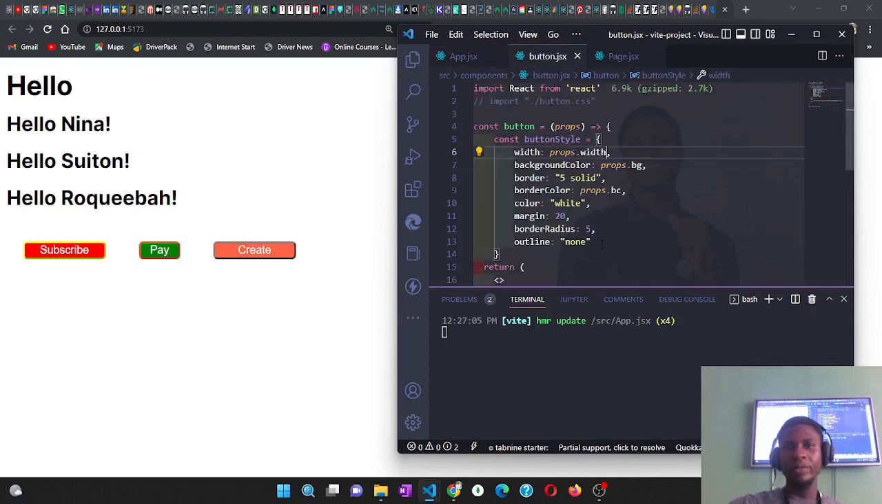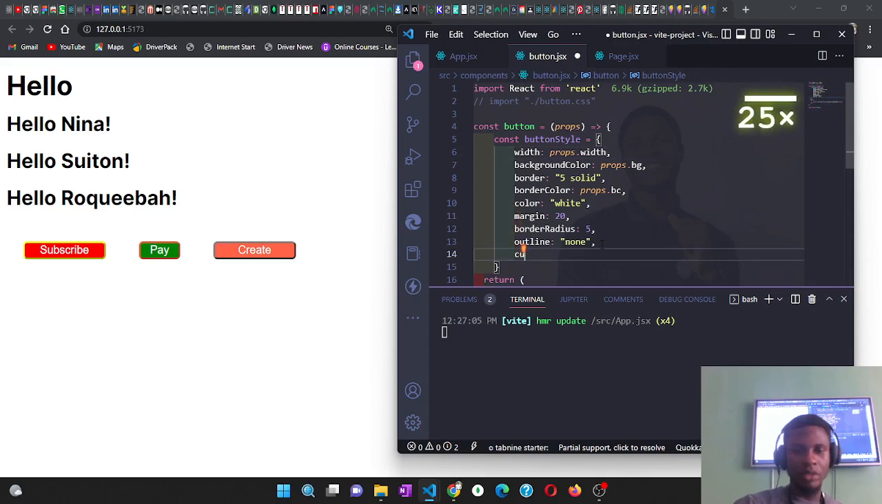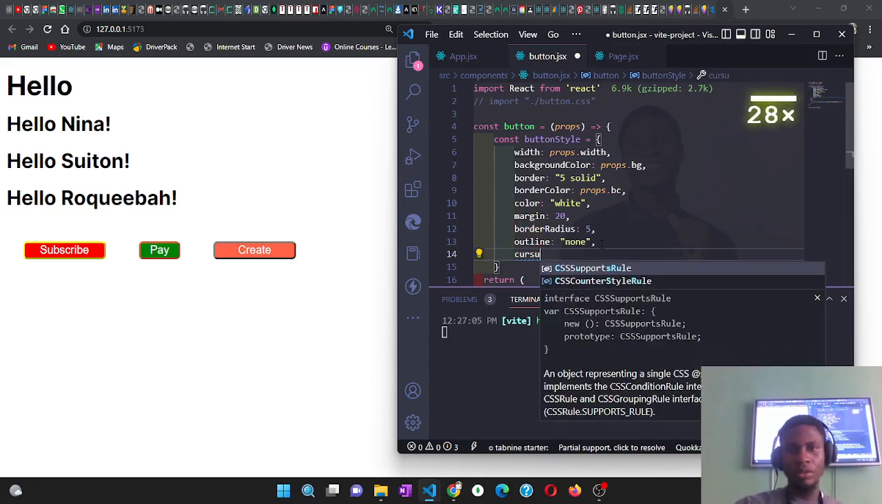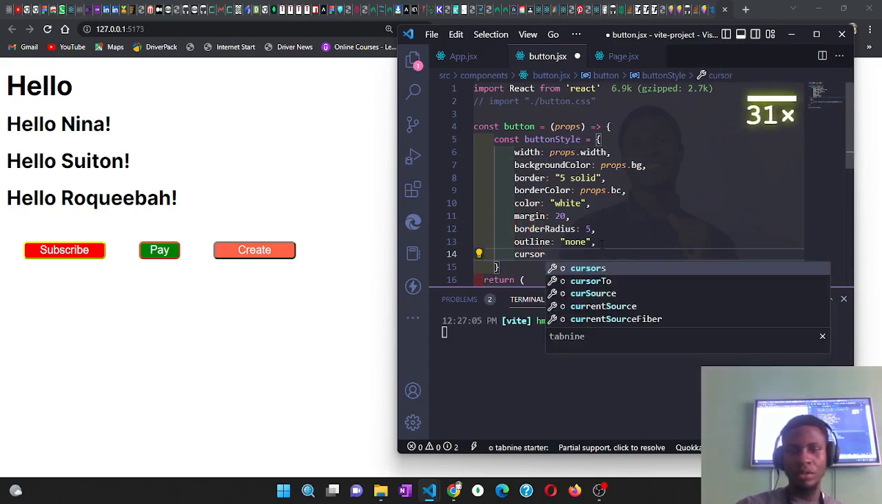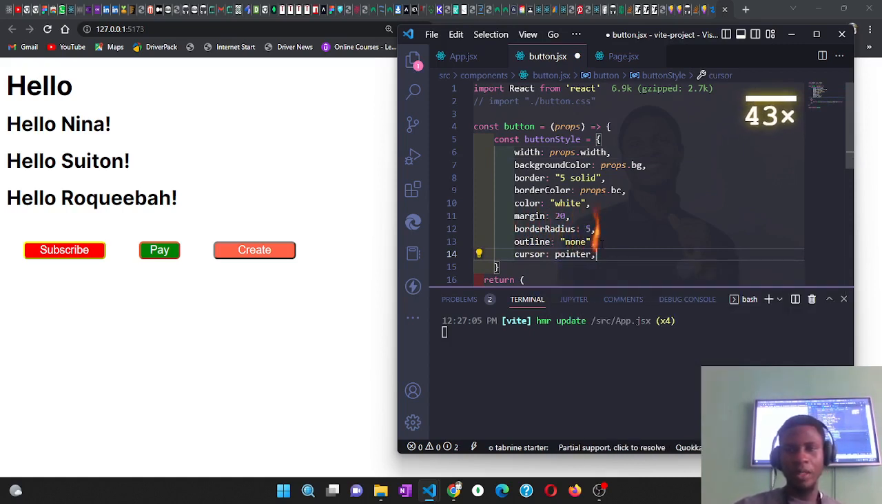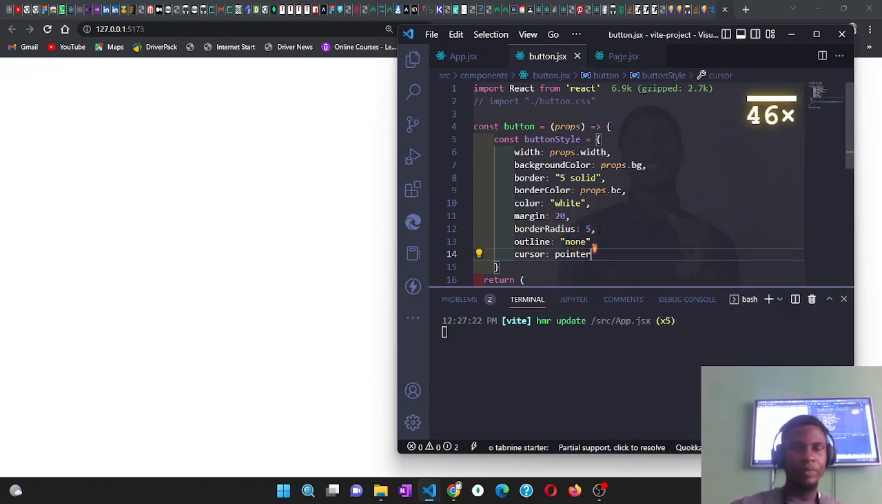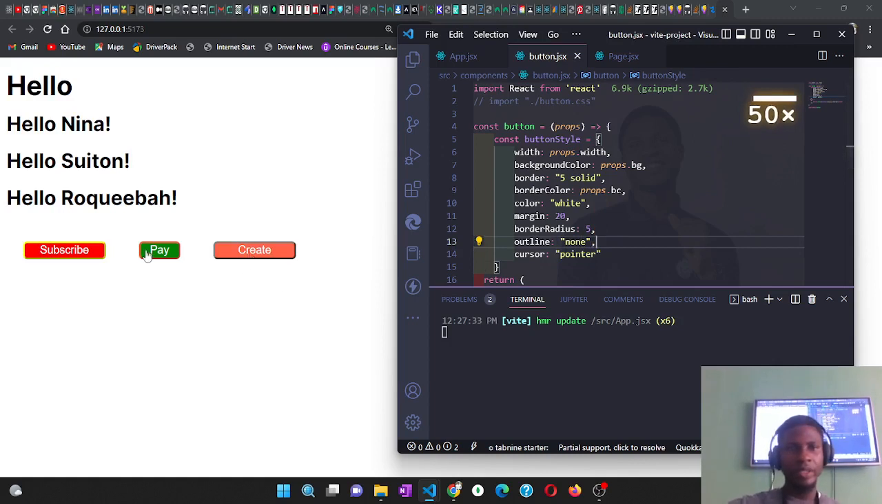Add one more style. Go over and shake cursor. Should be pointer, if I can spell correctly, pointer. This is wrong, because this should be that. Save that. And then yeah, this is fine.